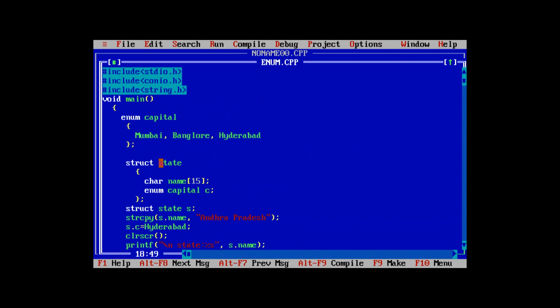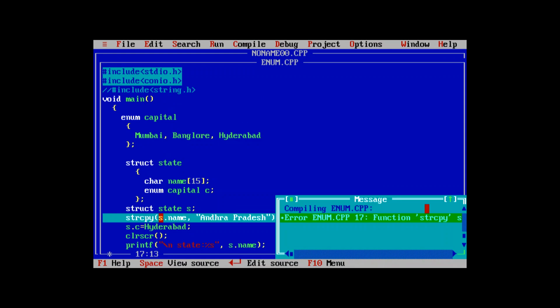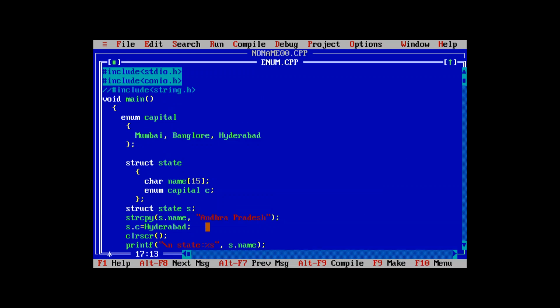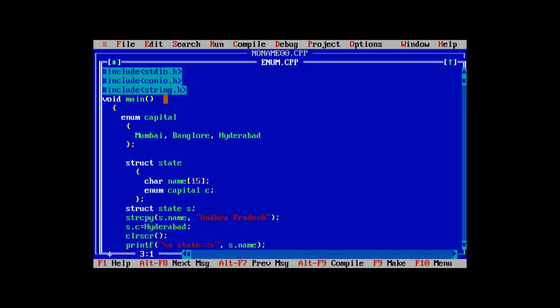Because we are using the character here, and the string here. If I exclude this one, for example, and run this program, there is one error. What is the error? The function strcpy is not working. So whenever we have to use a string function, whether it may be strcpy or strcat, we have to include the header file, that is string.h. So for this function, we have to use the header file.